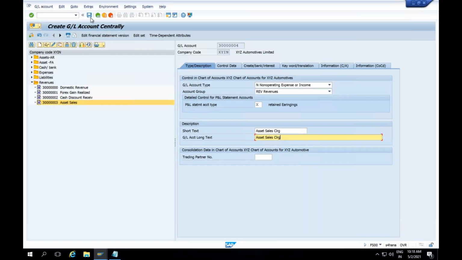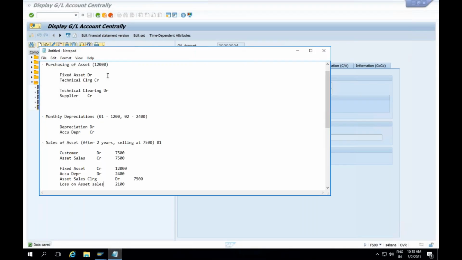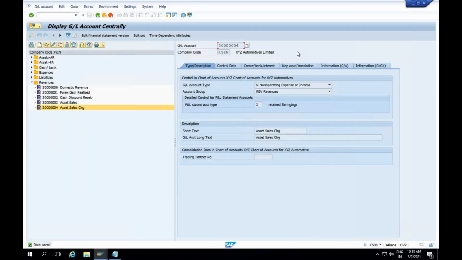Okay, GL accounts are created, but how will the system know which GL account to debit, which GL account to credit when we are doing these transactions? We'll be doing the acquisition transactions, the depreciation transactions, the retirements. How will the system know in each and every transaction which postings I want to make? That is the reason why we have assigned the account determination to our asset class.